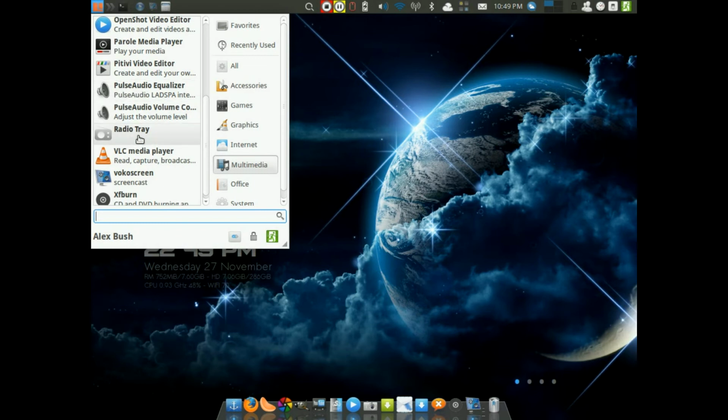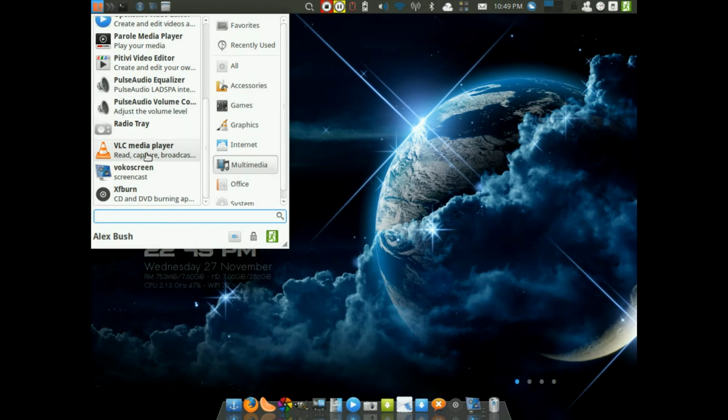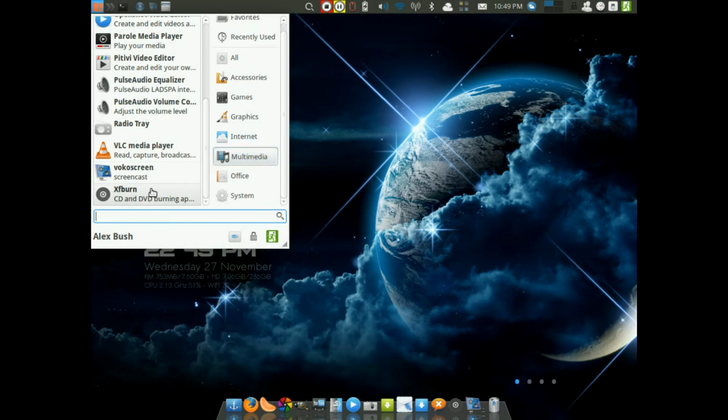Underneath those we have the radio tray, which allows you to listen to the radio on your Linux system, the VLC media player, Vokoscreen, which is what I'm screencasting with at this very moment, and XFBurn, your CD and DVD burning application, which is very, very powerful. I like it a lot.